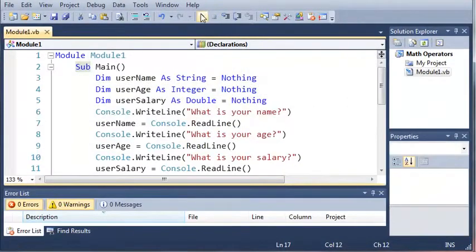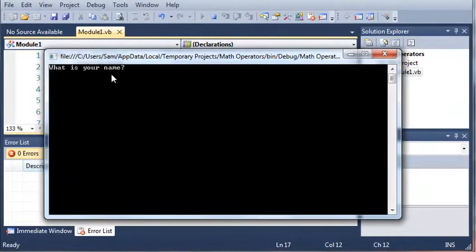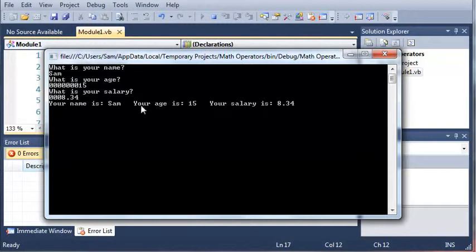Now I'll give you an example of this. It'll say, what is your name? I'll type Sam. What is your age? If I type 00015, what is your salary? 000, let's do $8 this time, $8.34 an hour. It says, your name is Sam, your age is 15, and your salary is $8.34.